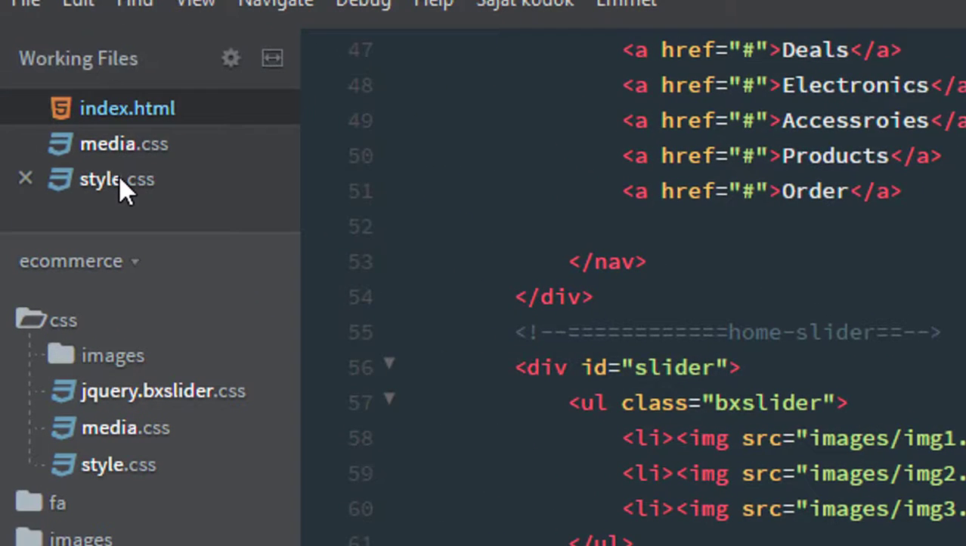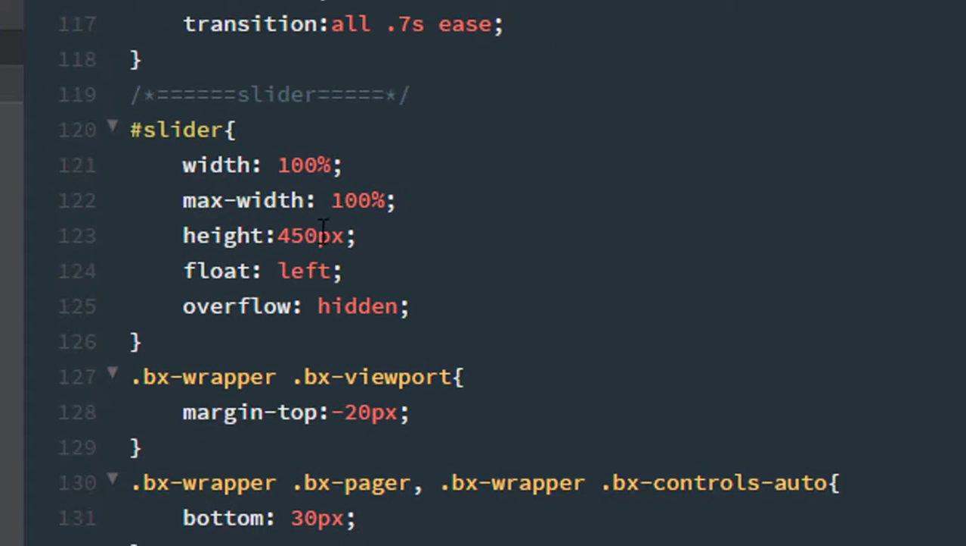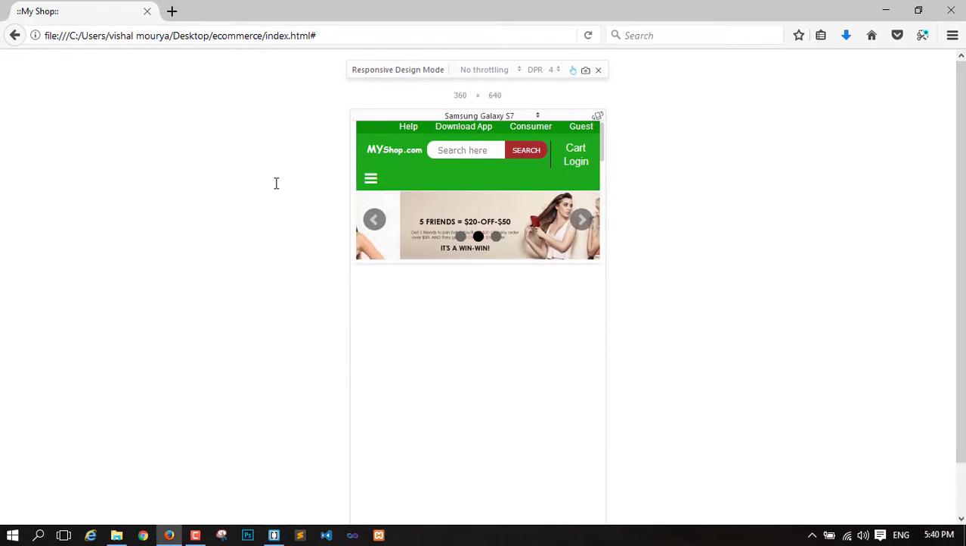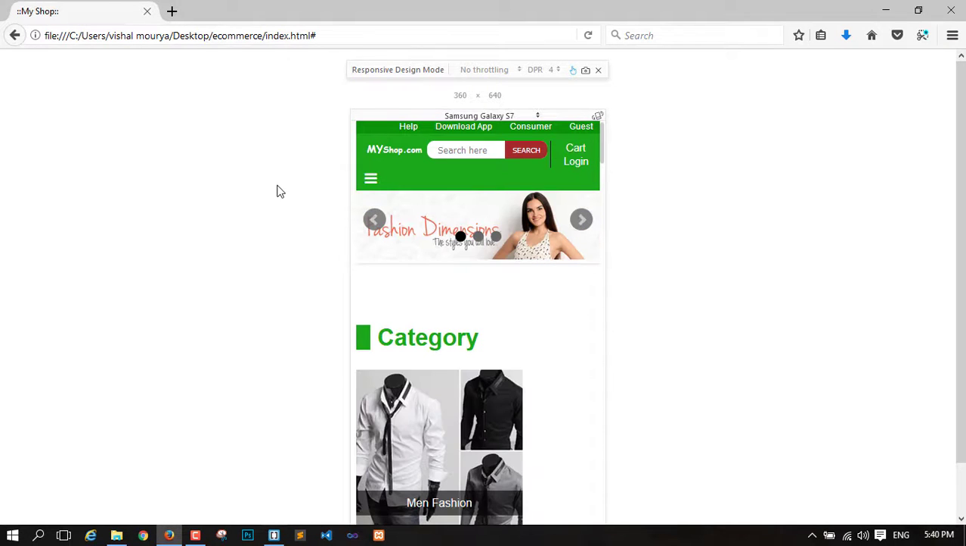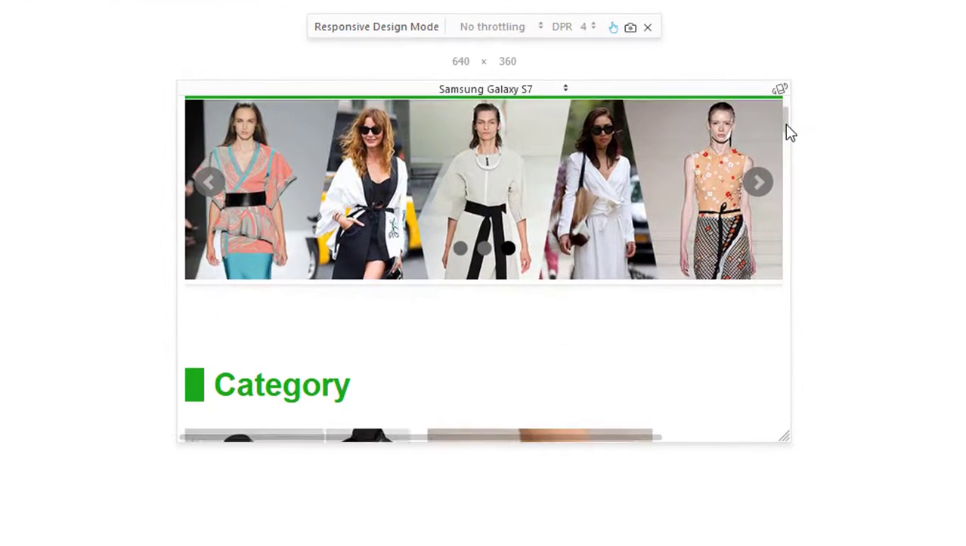So simply in style.css, here is the #slider, and change the 450px to auto. Press Ctrl+S and check in the browser. Refresh. Okay, so every single width is now fully optimized. Here you go.